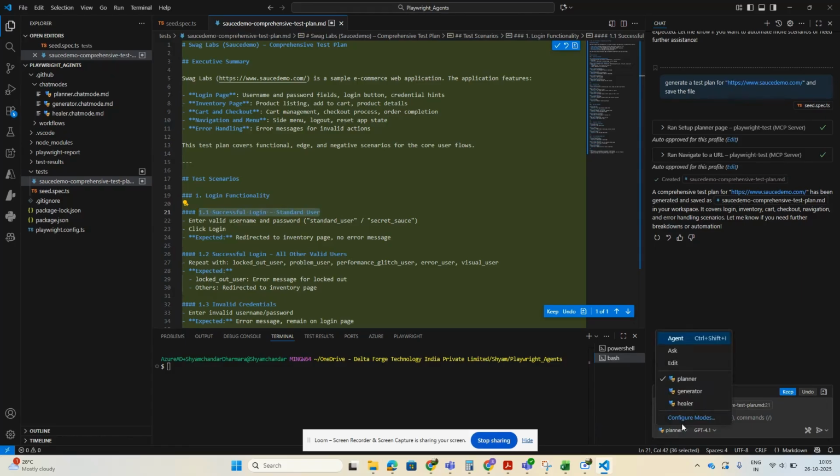I need to switch it to a generator agent. So the generator agent is going to generate an automation test case for us. So what I'm going to type is generate test for. It will understand the context: it just picked up this file, source demo comprehensive test plan demo, and from this context it will go to 1.1 successful login standard users, analyze the thing, and then generate a test.